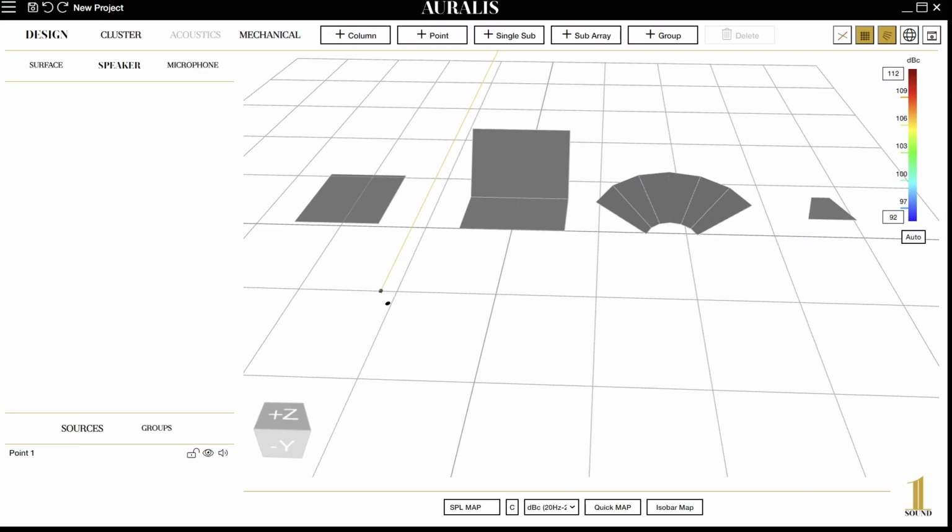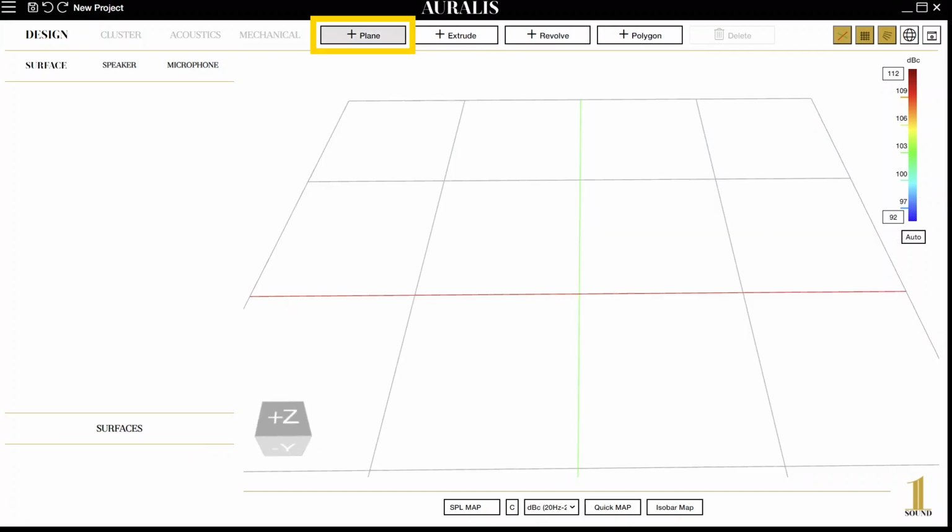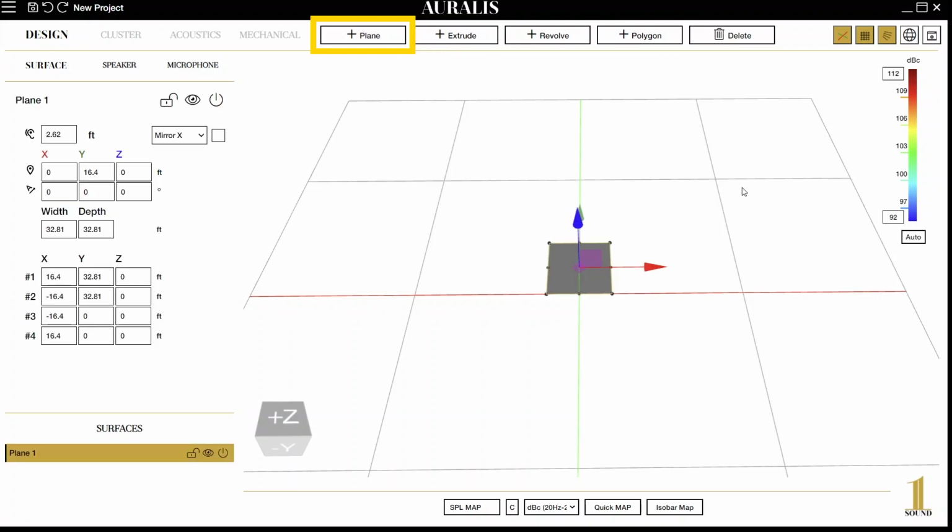Now I'm going to go over the different types of surfaces that Auralis offers and how to import them into your workspace. We're going to start off by importing a plane. These are all the different surfaces that you could import, but for now we're going to work with a plane.